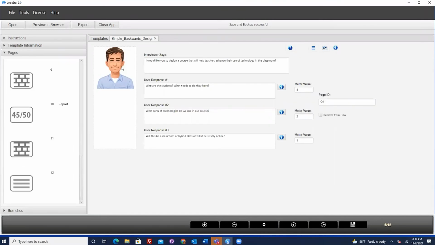So here's the first question. Who are the students? Well, that's a good thing to answer. But let's say that you chose this. Will this be a classroom or hybrid class? Strictly, will this class be a hybrid? I have this, this is incorrect language, but that's okay. Let's choose technologies instead. Okay, what sorts of technologies? We're going to give them a stunned look if you answered that.